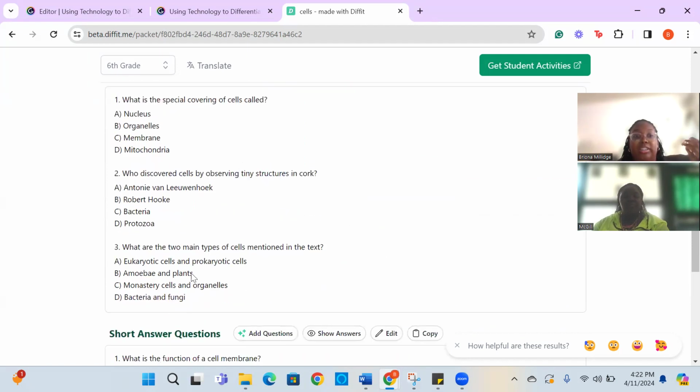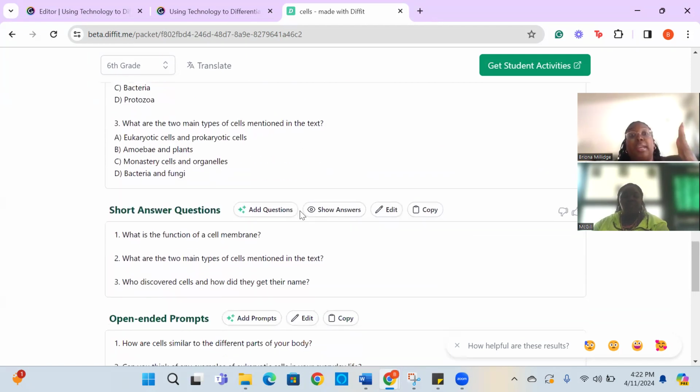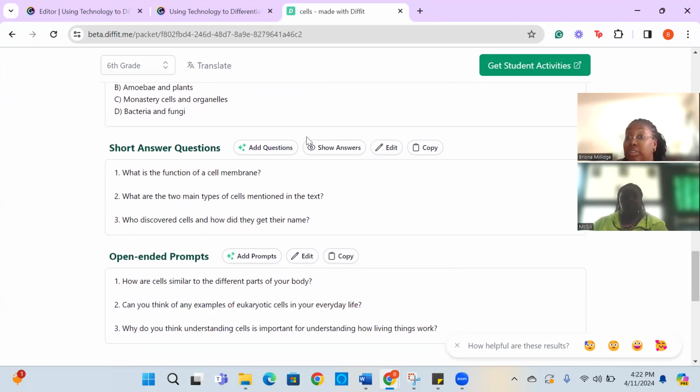But then you have higher questions that say, okay, what are two main types of cells? A student can say, well, we just read something about amoebas. Is that a type of cell? No, you have to actually elaborate a little bit more. But not only those multiple choice questions, we have short-answer questions. What are two main types of cells mentioned in the text? What is the function of a cell membrane?